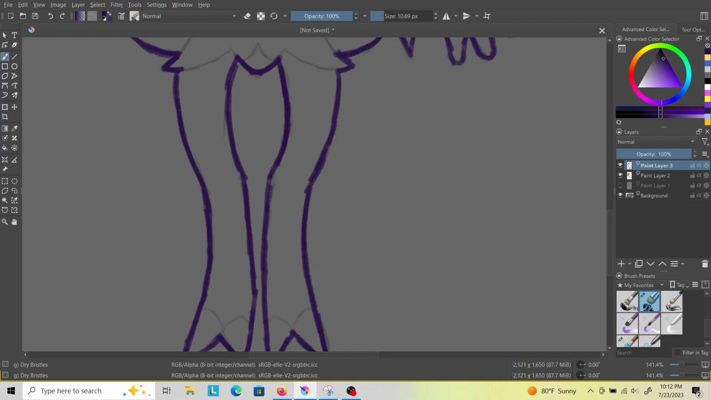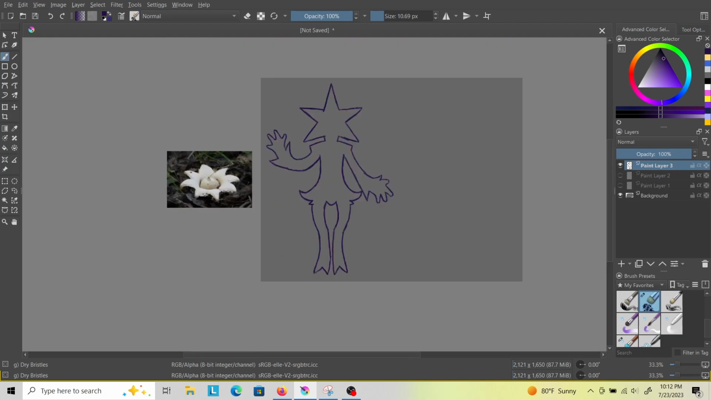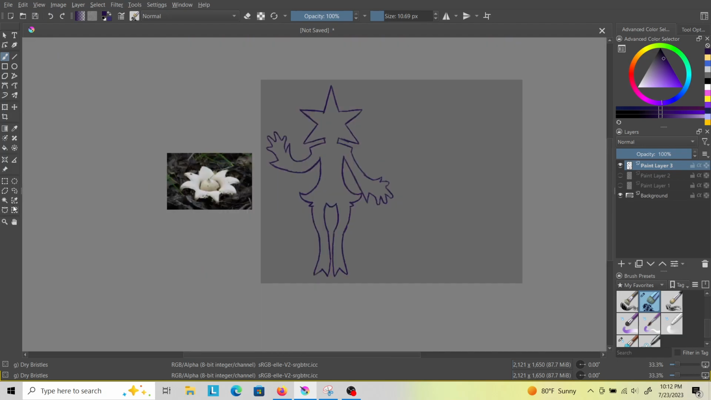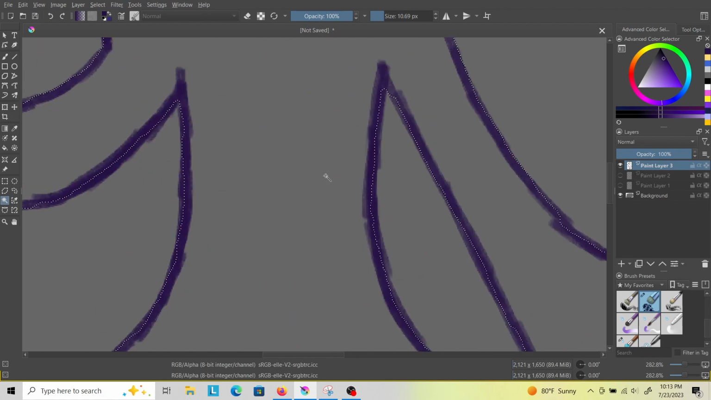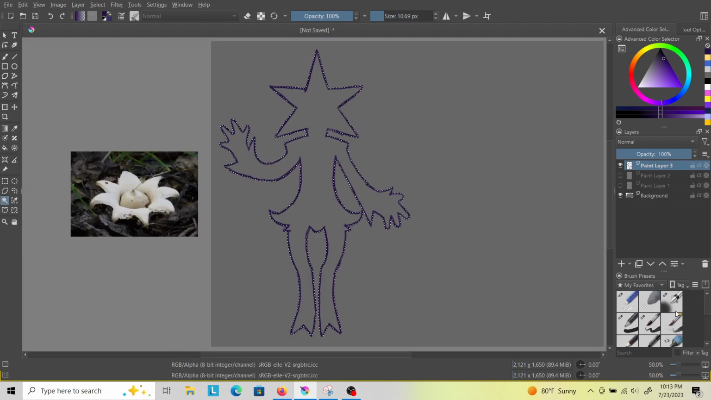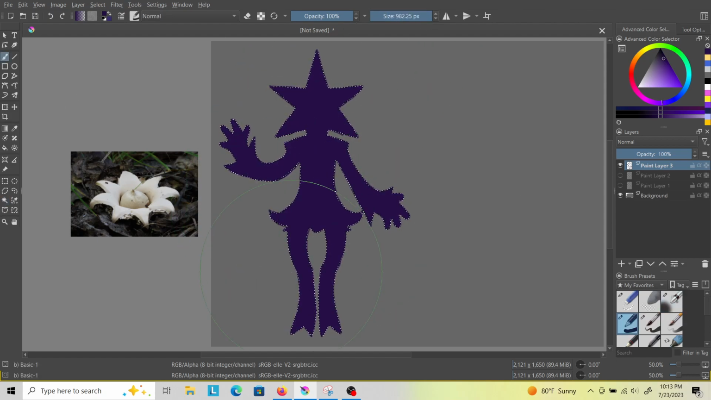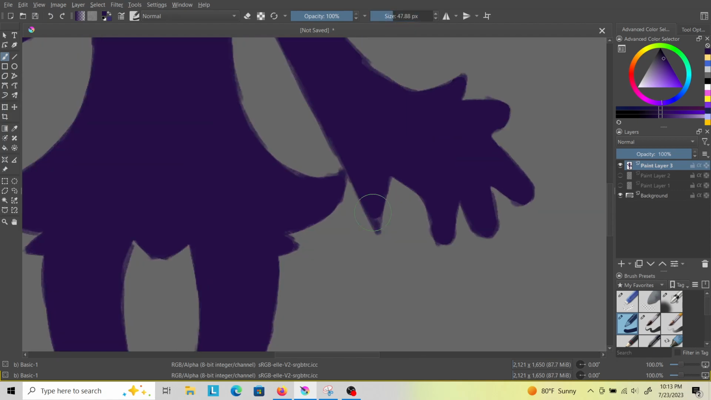And now that we have the outlined silhouette traced, what you're going to do is take the selection tool and select the inside here. Then you're going to go to select and grow that selection to about 10. Actually, I think I need to shrink that just by 2. Yeah, that looks better. And you're just going to take a regular old brush and fill it. And then Control-Shift-A. And there you go.